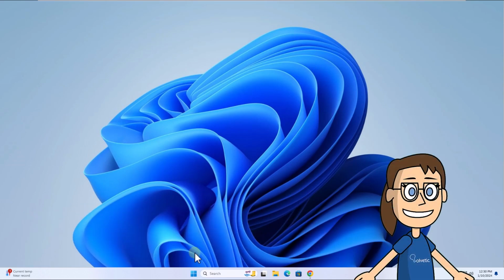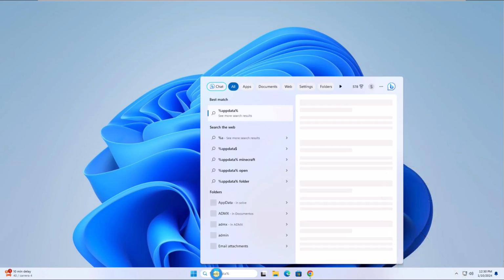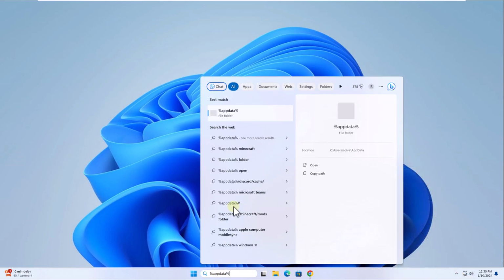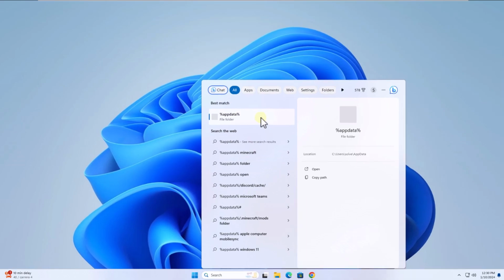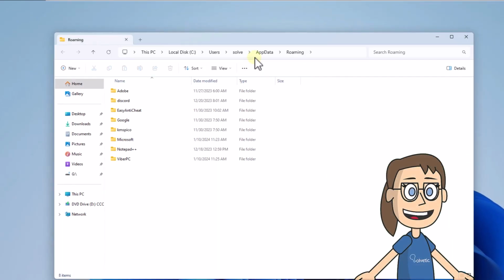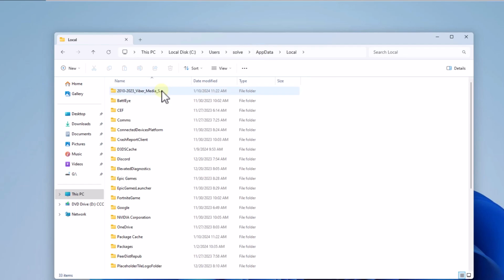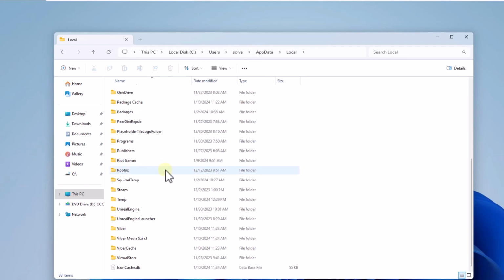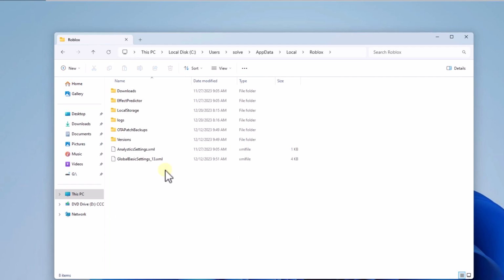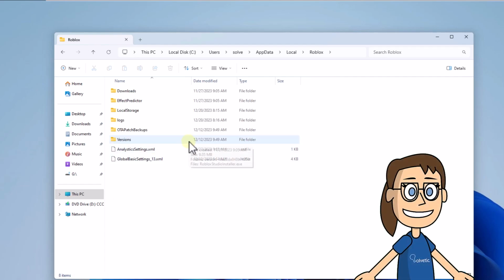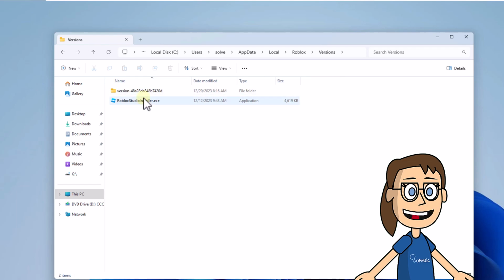To start, in the search box enter %appdata%, click on File folder. Now go to the AppData folder. After on Local folder, open the Roblox folder. Here, access the Versions folder and you can run the installer file available in this folder to install Roblox without error.